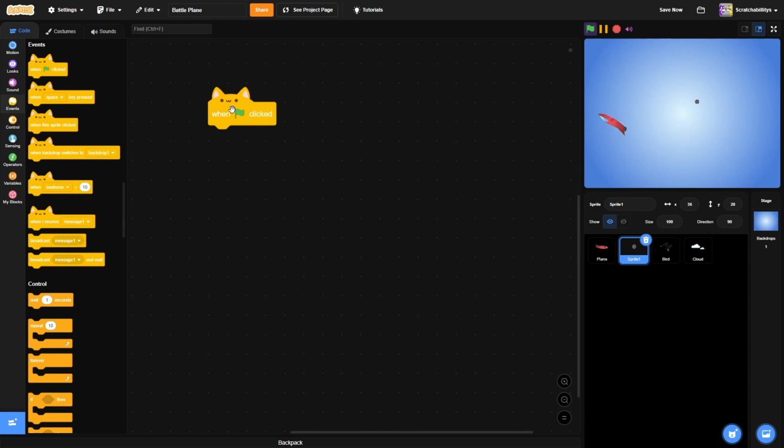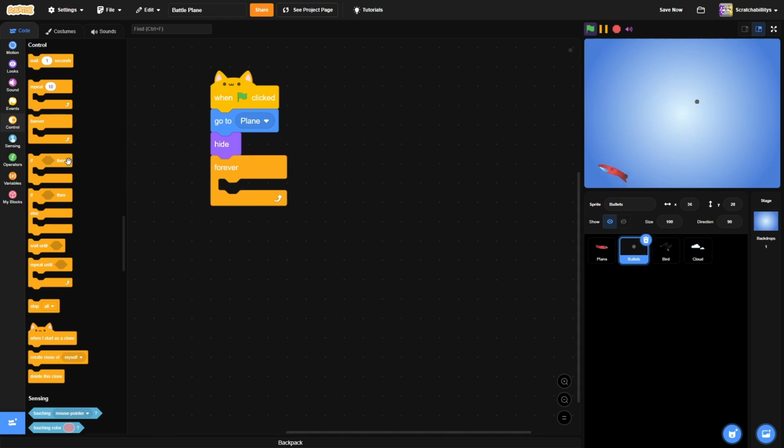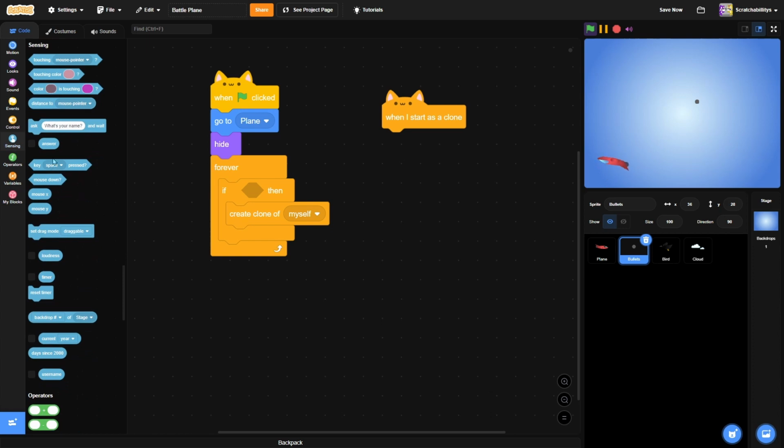So, drag out a when green flag clicked, go to plane, and hide. Now, drag out a forever loop and an if statement. And drag out a when I start as a clone and the create a clone of myself. Put the create a clone of myself inside of the if statement. And go to sensing and do a when mouse down. You can make it so when you press a key like space or S for shoot, it makes a bullet. But we're just going to use mouse down.